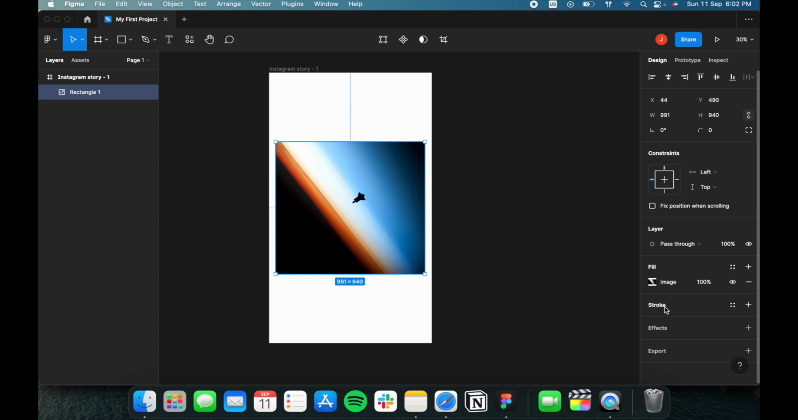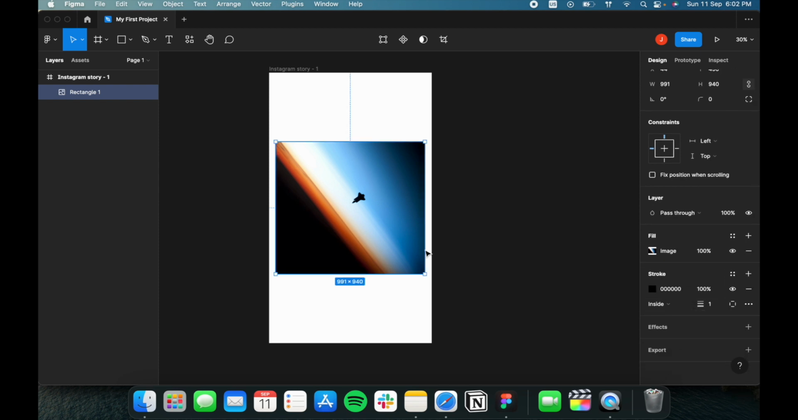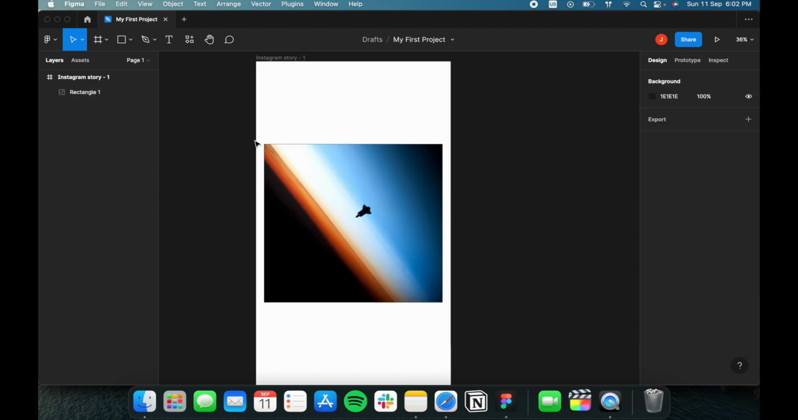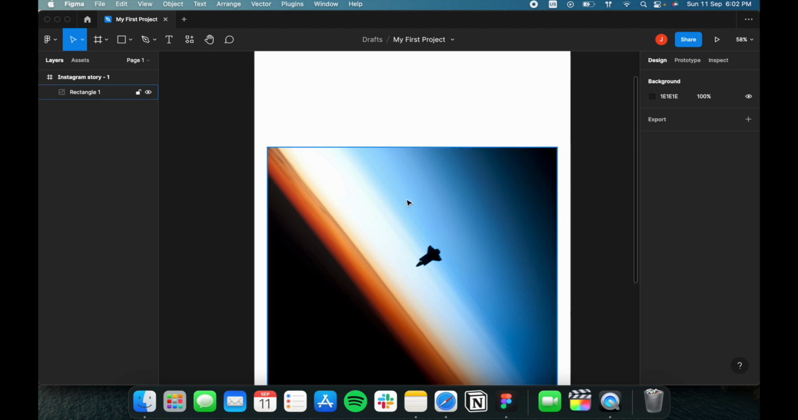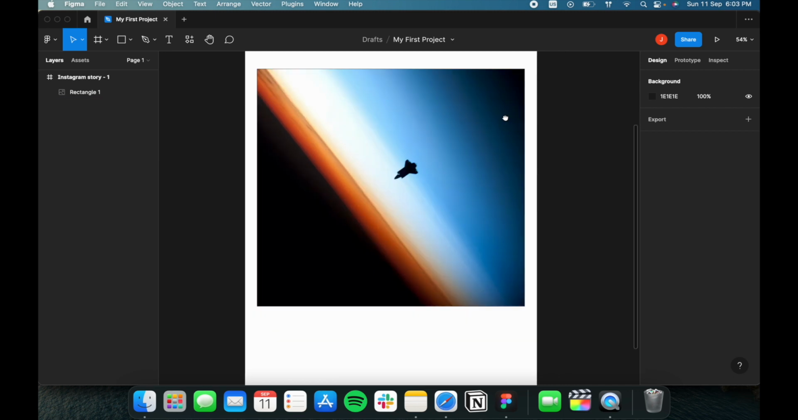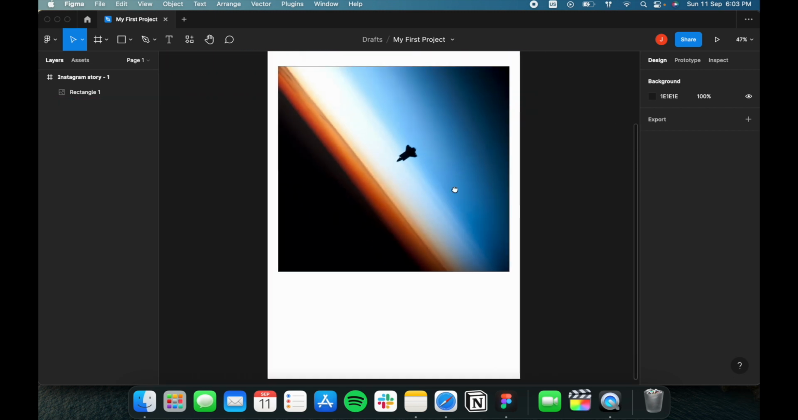Now there's one more property called a stroke, which if you click the plus button, you have this light border outside. Now if you want to pan in and out, you hold Control and use your mouse wheel up and down to pan in and out.